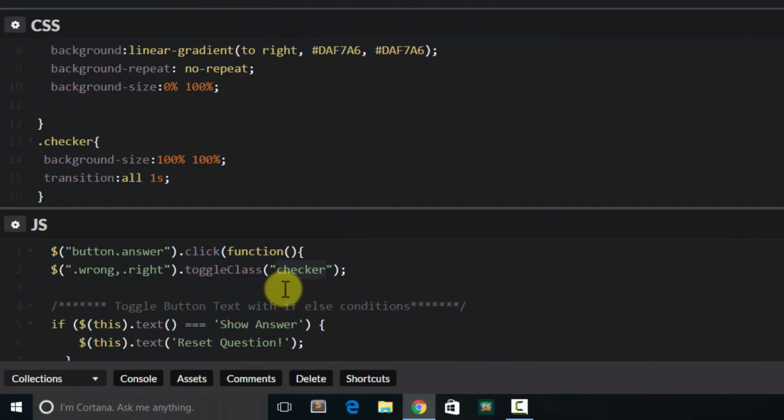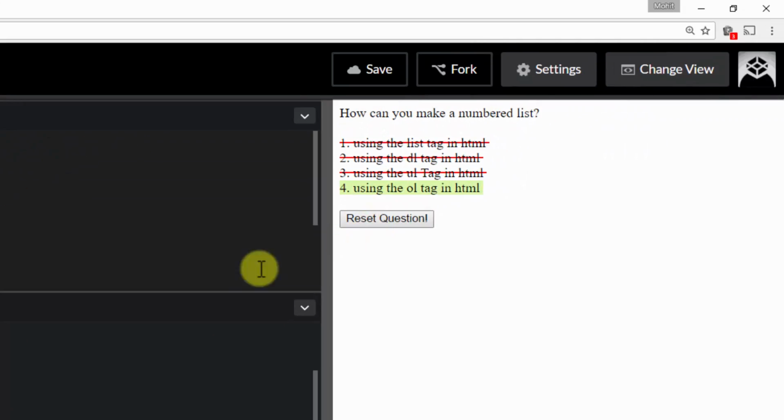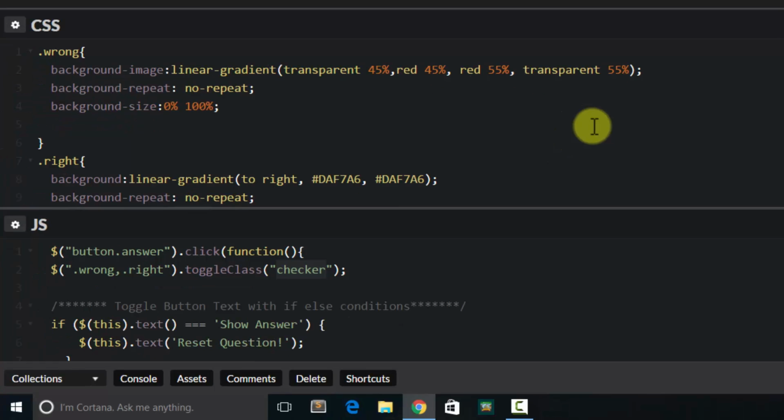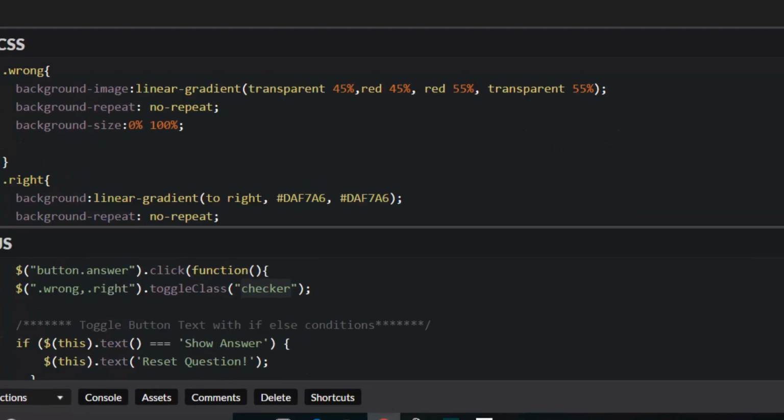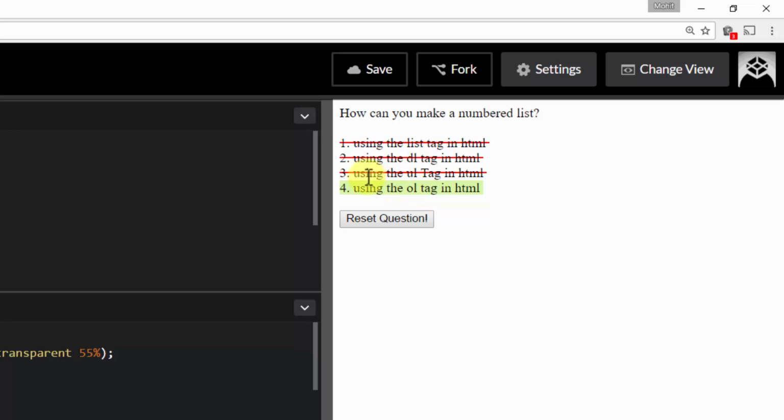Okay, so basically what is happening, I'm toggling the class checker. So background size, which was originally 0%, 100% horizontal, vertical, is now 100%, 100% horizontal, vertical, along the x and the y axis. So simply altering the linear gradient. This green shade, this red line is nothing but linear gradients with different directions. This is from left to right, and this is from top to bottom. That's the default. If you don't specify the direction, it's always top to bottom.